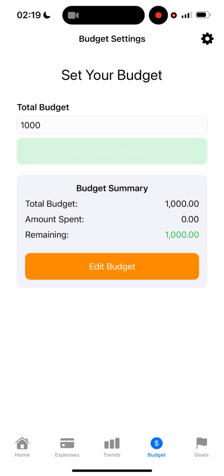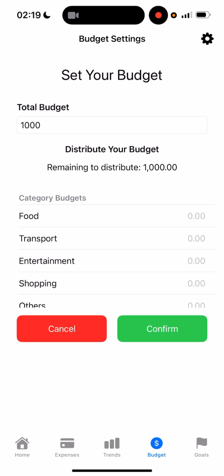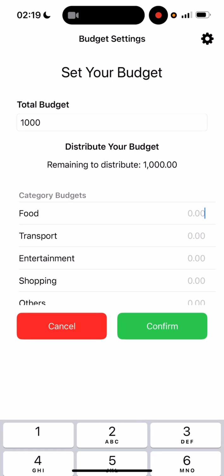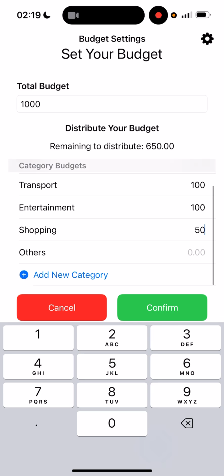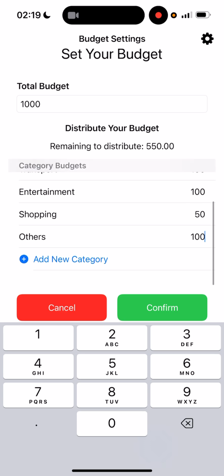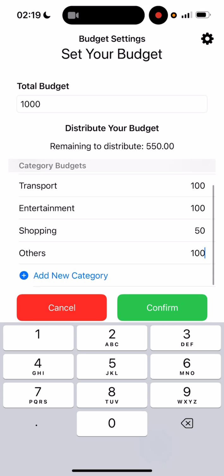And we can see here that we can distribute, like I said, the budget to specific categories. We can specifically input here 100, here another 100, here another 100, here 50, and then here 100. And we can see here that the remaining amount to distribute becomes 550.